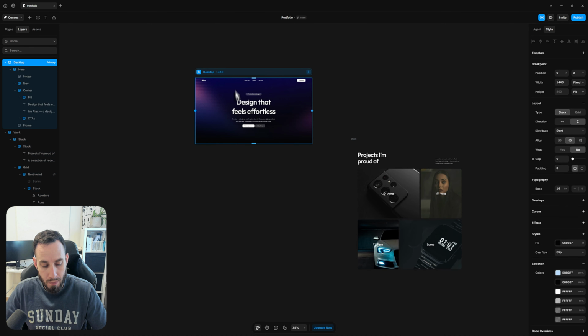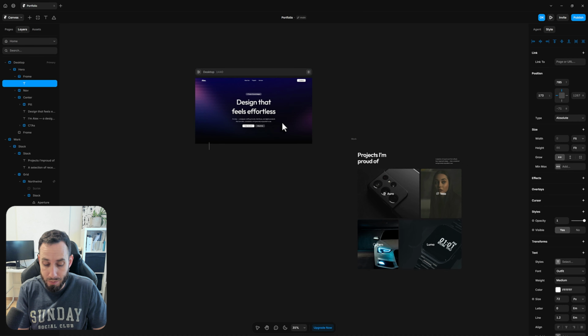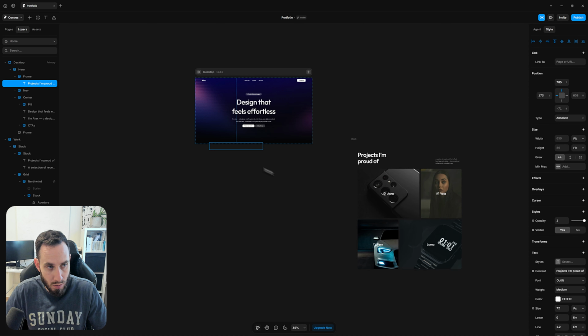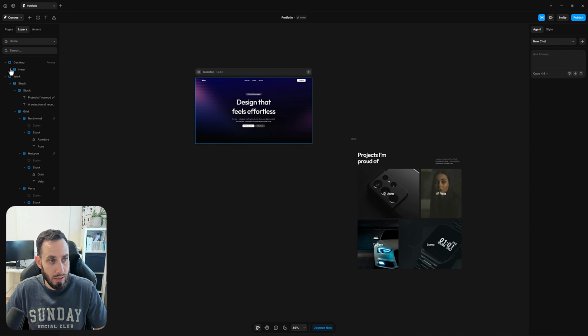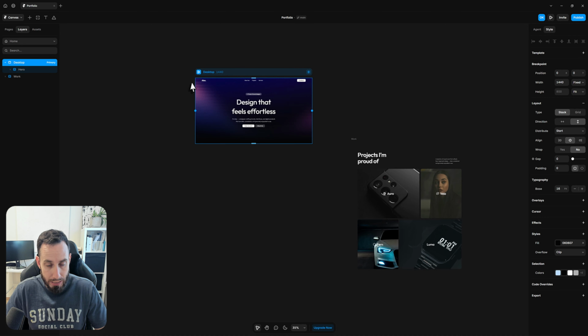scratch. So the first thing we're going to do is press T on our keyboard and paste or type the heading that you want. I'm going to type projects I'm proud of. And as you can see, the text layer is inside another layer. So that's not good. Let's just cut it and select the page and paste it.